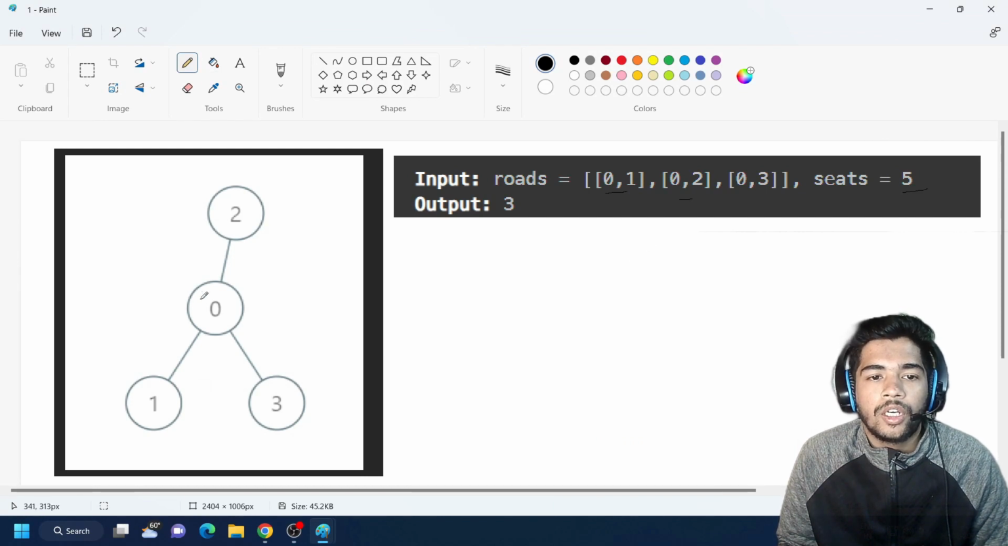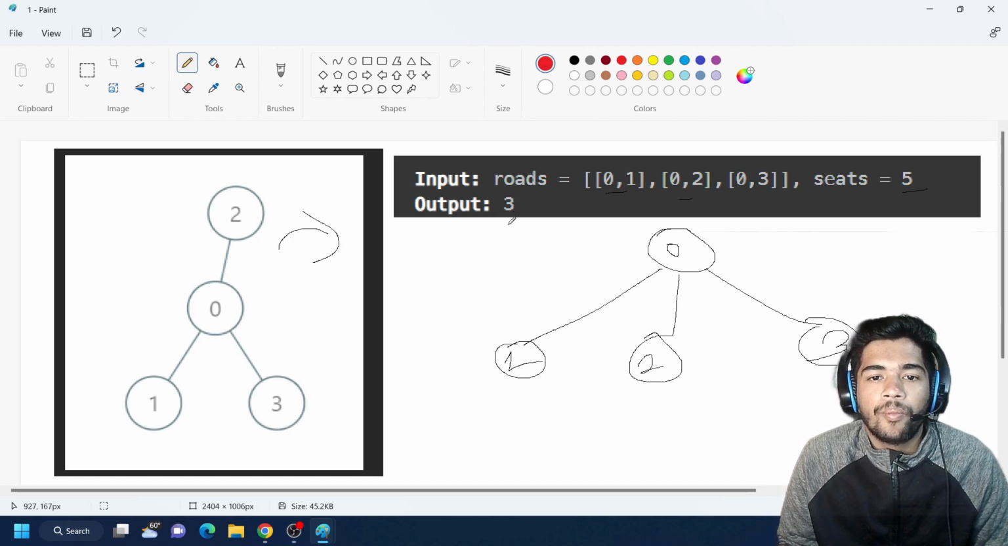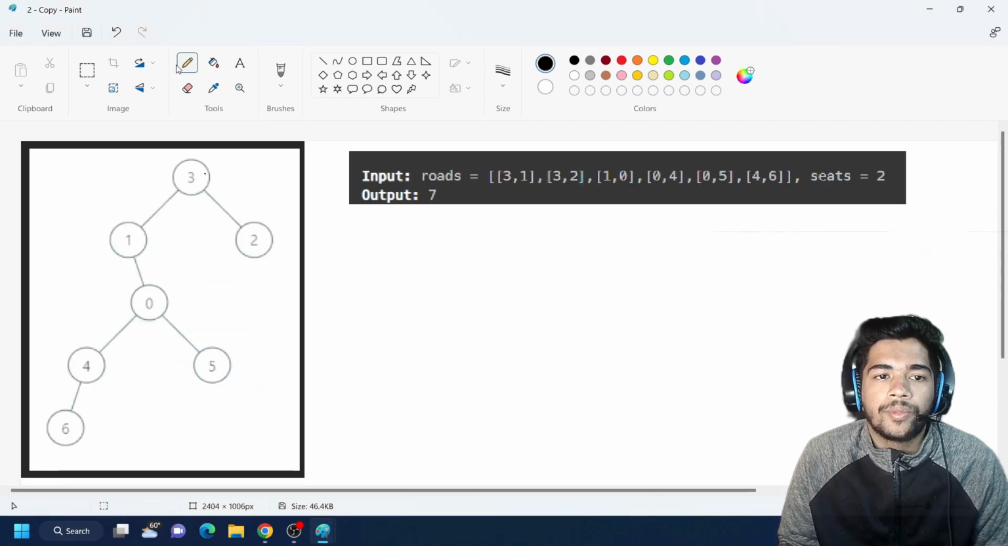In this question, as it is a tree, we can draw the graph like 0, 1, 2 and 3. As there is no cycle possible, we can draw it like this, and bidirectional movement is possible. So we have to return the minimum liters of fuel required. It will take 1 liter, 1 liter and 1 liter. So total is 3 liters of fuel. Simple. Now let's see the second example.